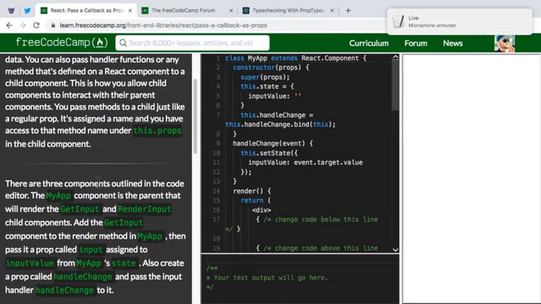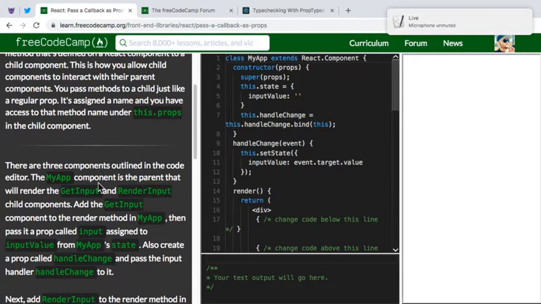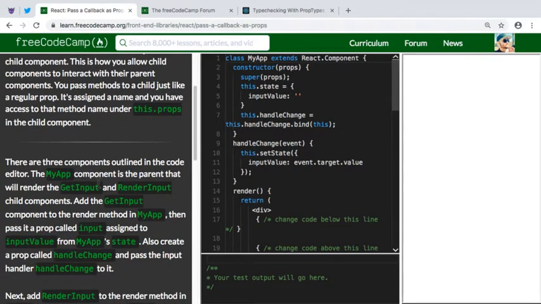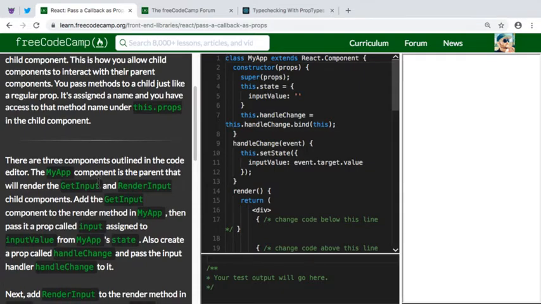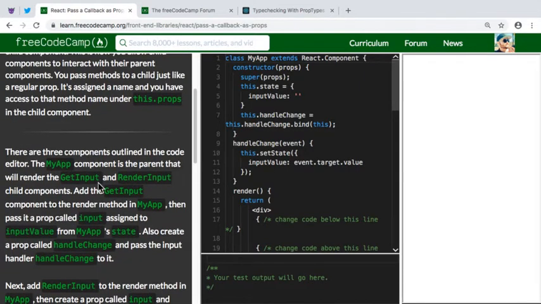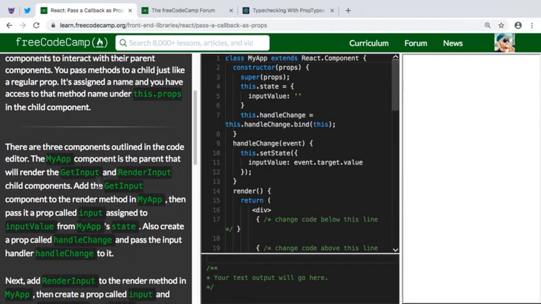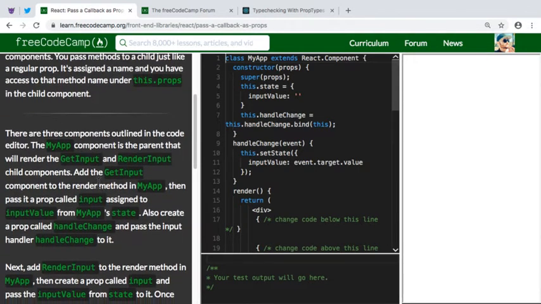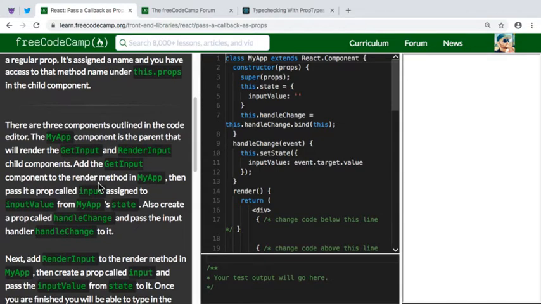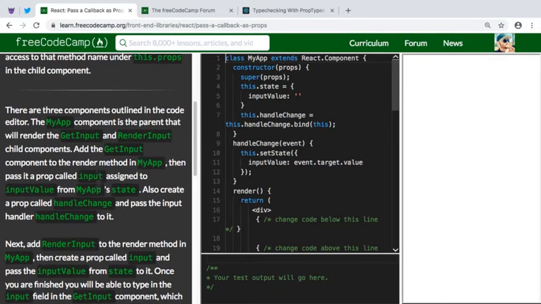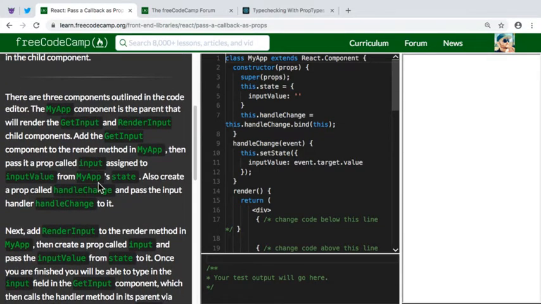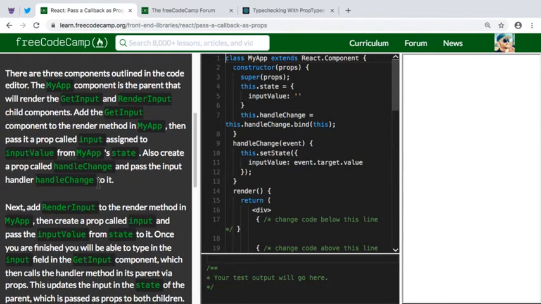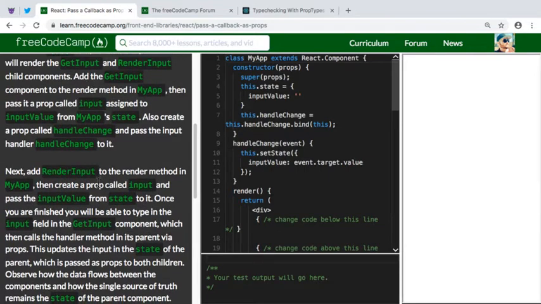There are three components outlined in the code editor. The MyApp component is the parent that will render the GetInput and RenderInput child components. Add the GetInput component to the render method in MyApp, then pass it a prop called input assigned to inputValue from MyApp state. Also create a prop called handleChange and pass the input handler handleChange to it. Next, add RenderInput to the render method in MyApp, then create a prop called input and pass the inputValue from state to it.